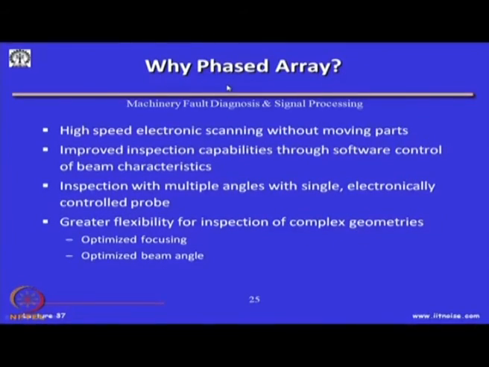So, the advantages of phased array ultrasound scanning are high speed electronic scanning without moving parts, improved inspection capabilities through software control of beam characteristics, inspection with multiple angles with a single electronically controlled probe, and greater flexibility for inspection of complex geometries, and so on.